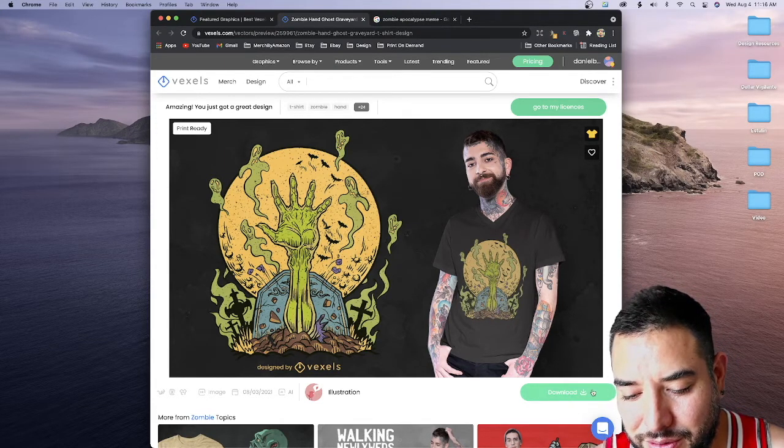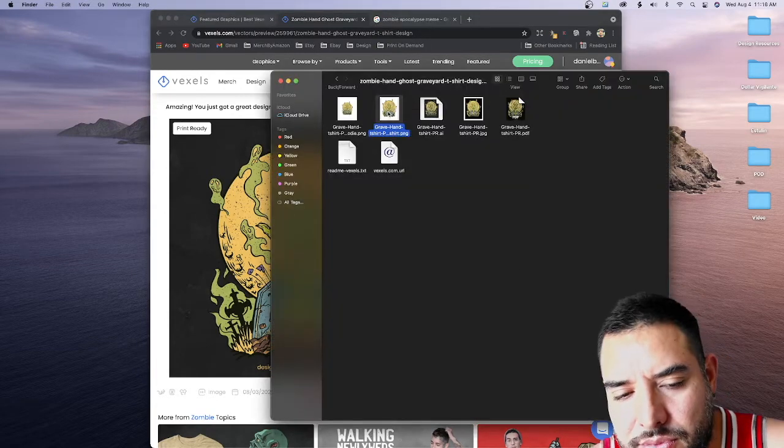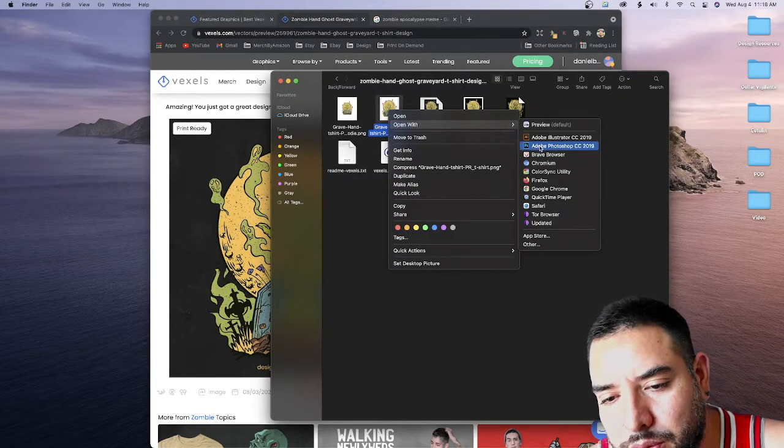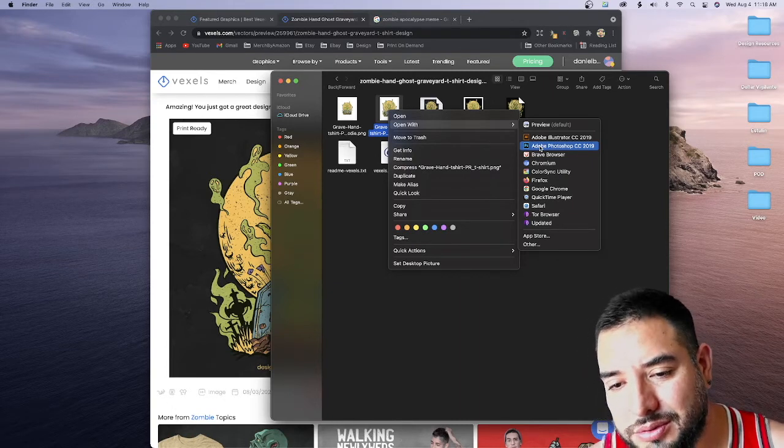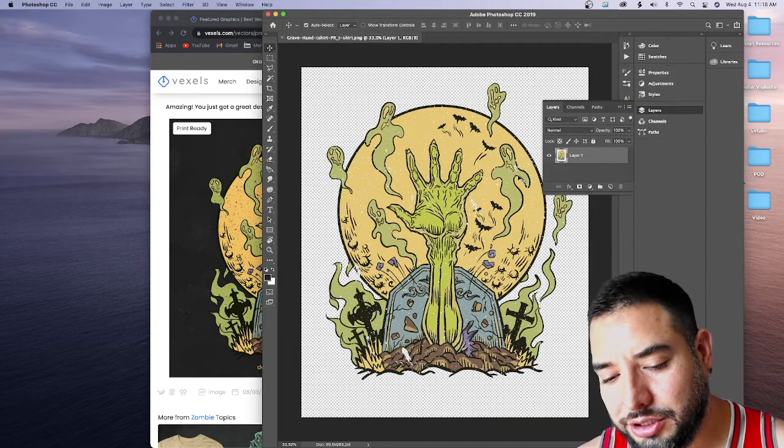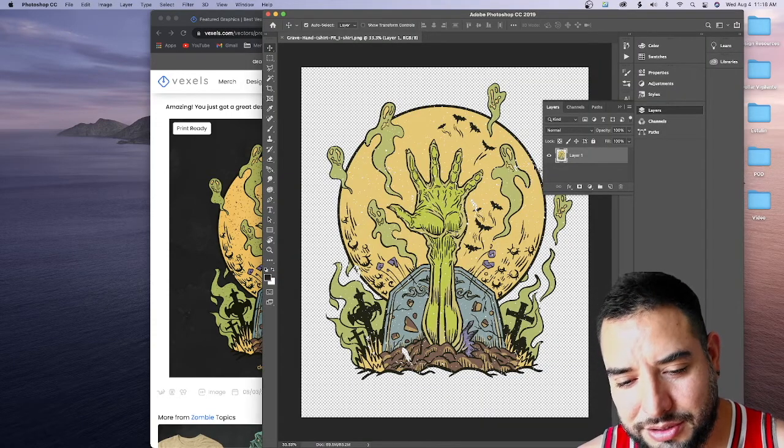So I'm going to go here, download this. In this occasion, I'm going to be using Photoshop to add some text. Now, I'm only using Photoshop because it's the most commonly used design software out there. So here comes the tricky part. I want to add some text to this.